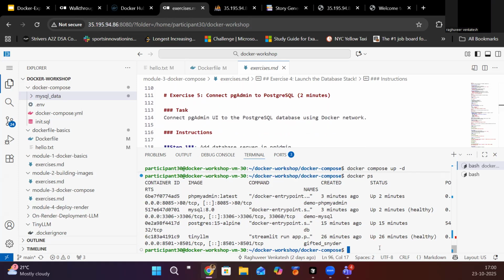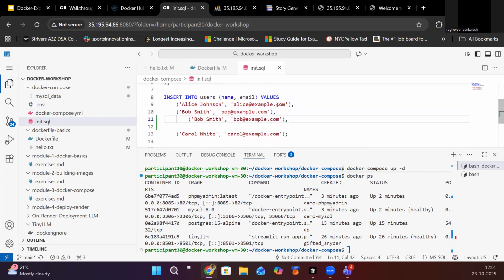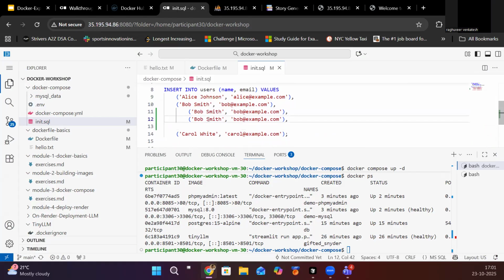Previously, suppose we wanted to change any configuration. Suppose I want to add another user into my SQL file. So I am going here. Maybe I'm adding another user here, like Bob Smith, Bob Smith 2, or some Bob 2. So I'm just adding another entry.